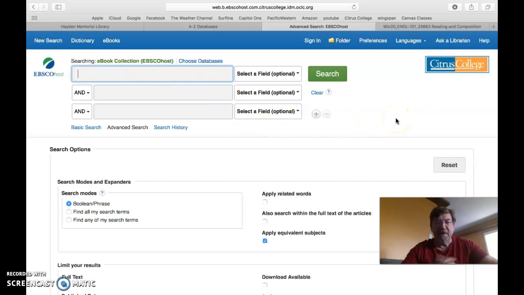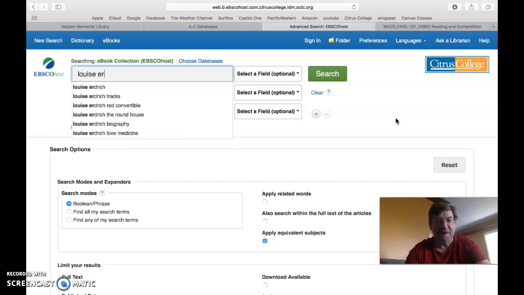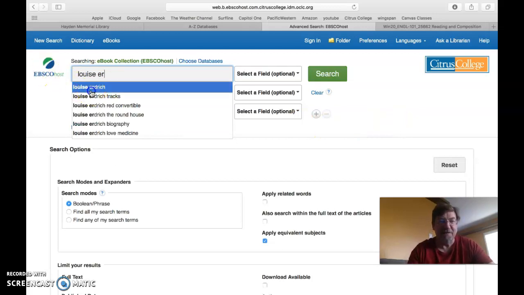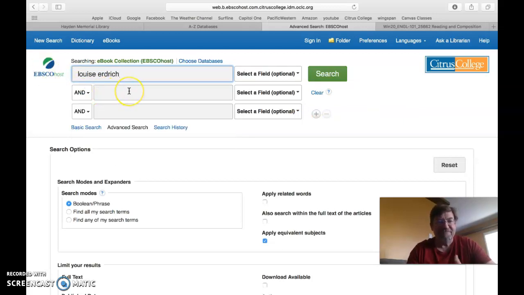Now I'm going to do my research on Louise Erdrich, who wrote the short story "The Red Convertible," which was assigned this week. I'm going to learn about her life. Right now I'm just going to find sources about her life and use those to help me. So I will simply type her name in here, Louise Erdrich. There she is, right there. I'll click on it.